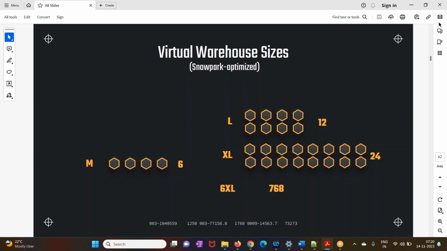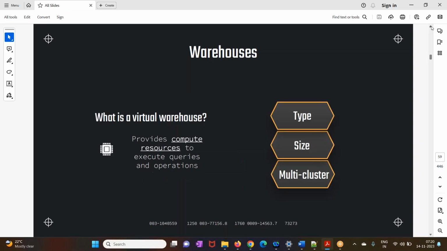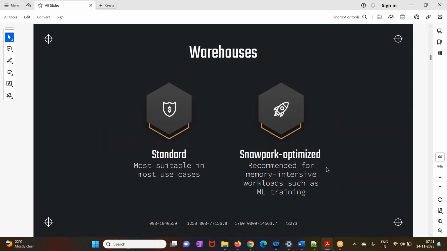Hope everyone is clear till now. What do we mean by a warehouse? A warehouse is nothing but the compute resources provided by Snowflake to execute the queries. If you want to understand more detail about Snowflake, we need to understand the type of warehouse, the size of the warehouse, and whether the environment is multi-cluster or not. We have two different types of warehouses: one is a standard warehouse and another is a Snowpark optimized warehouse.